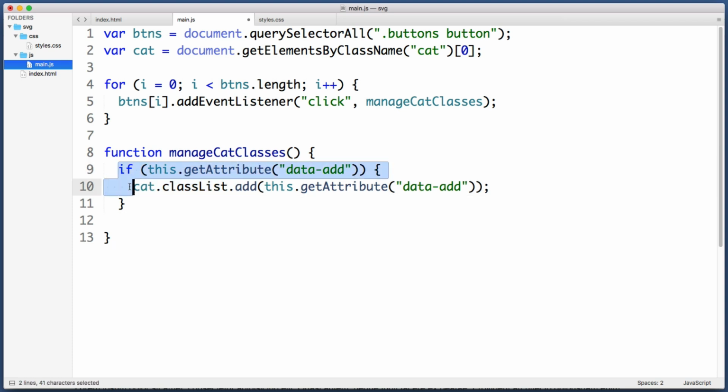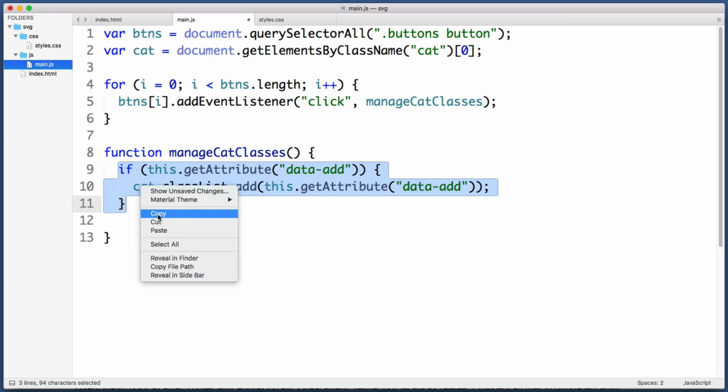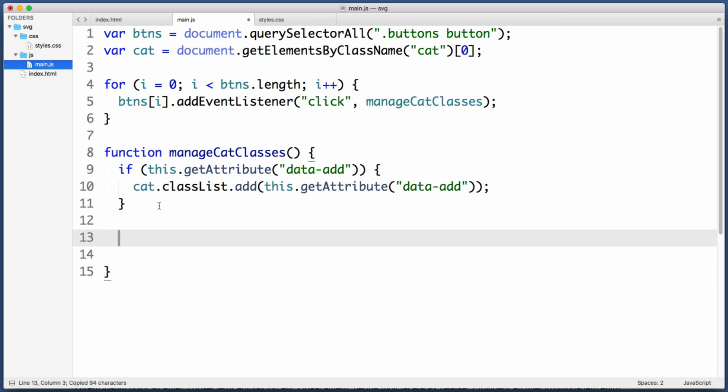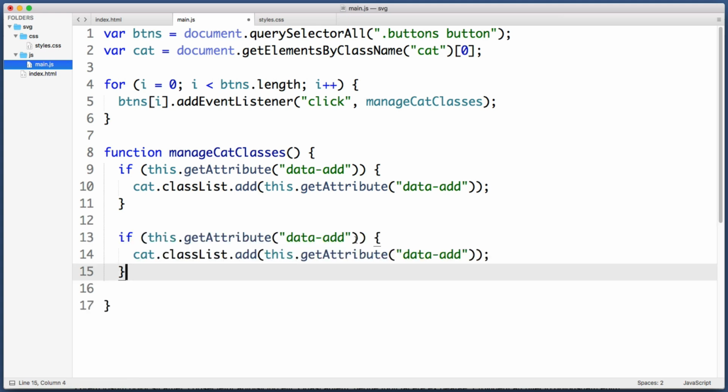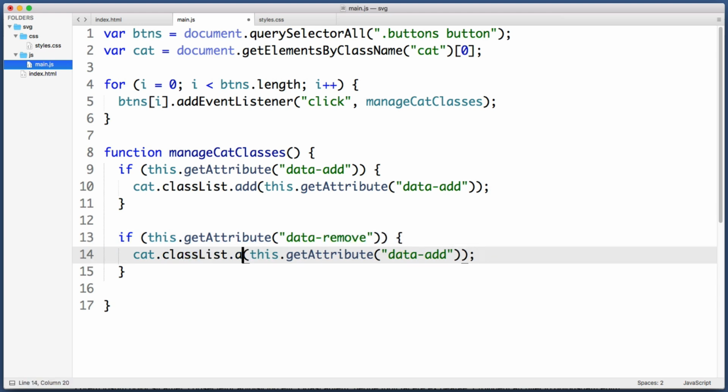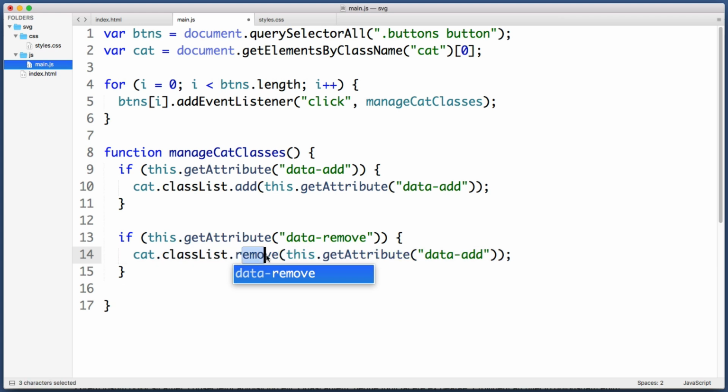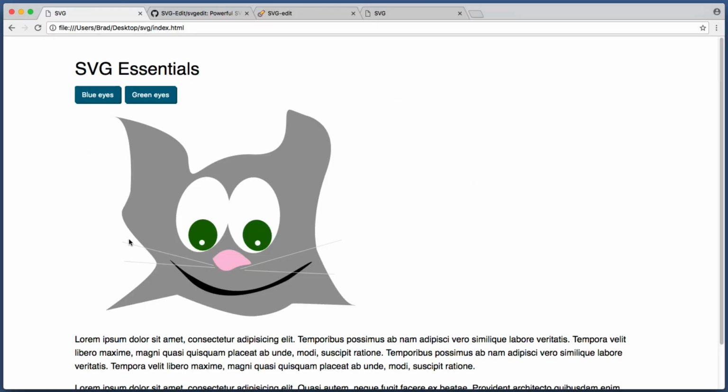And then we can just duplicate these 3 lines for the data remove scenario. So let me copy this, drop down, paste in my clipboard. And this time around, let's just change this from data add to data remove. On this line, after class list, we want to use the remove method instead of the add method. And then we'll just change the attribute name to data remove. So let's save this and test it out in the browser. So if I click the blue eyes button, perfect, the eyes turn blue. And if I click the green eyes button, they're back to green.